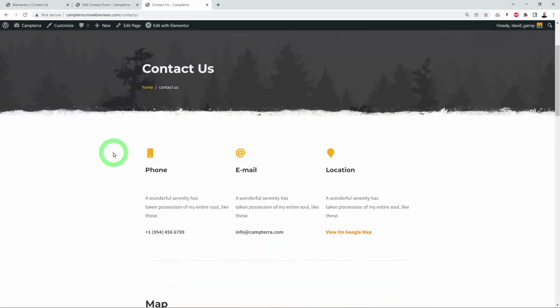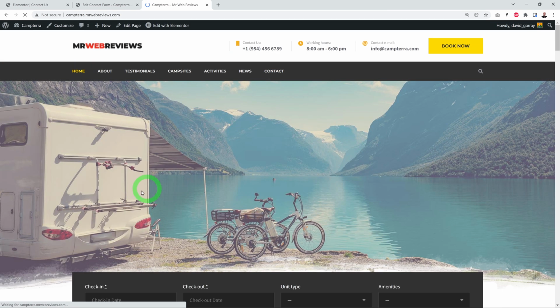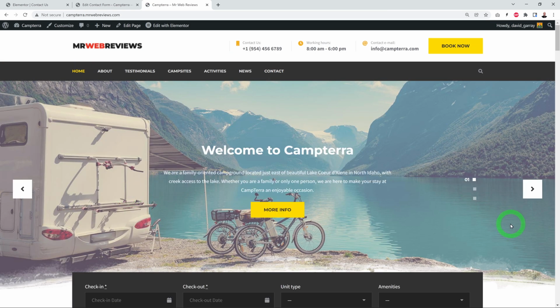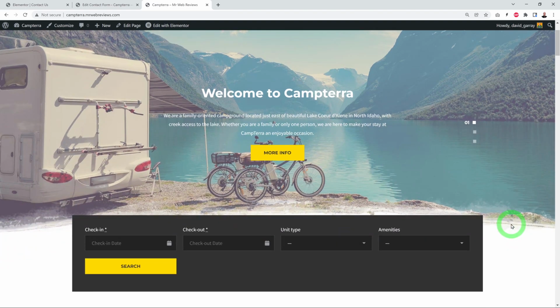So there you go, guys. This is how you can create a beautiful website to run your camping site and get online bookings very easily.